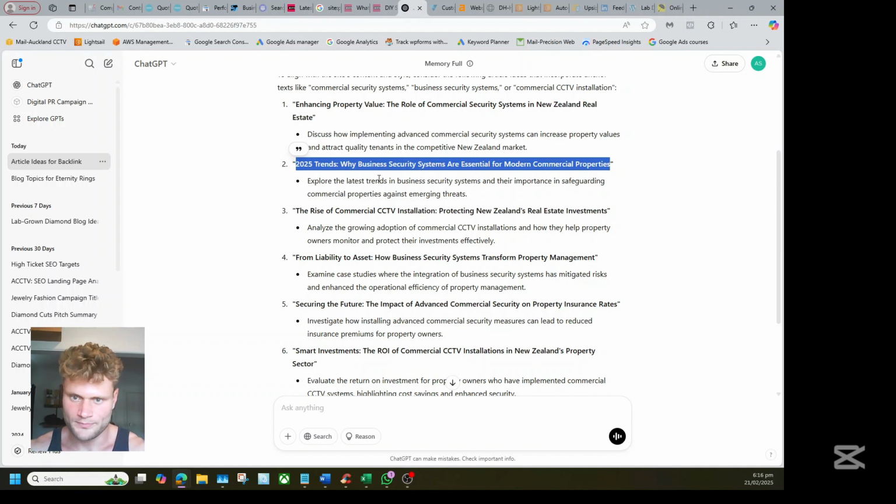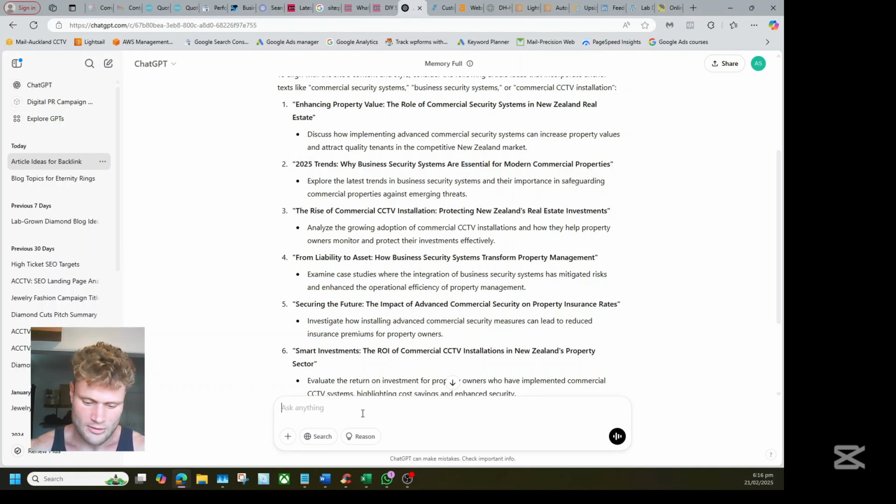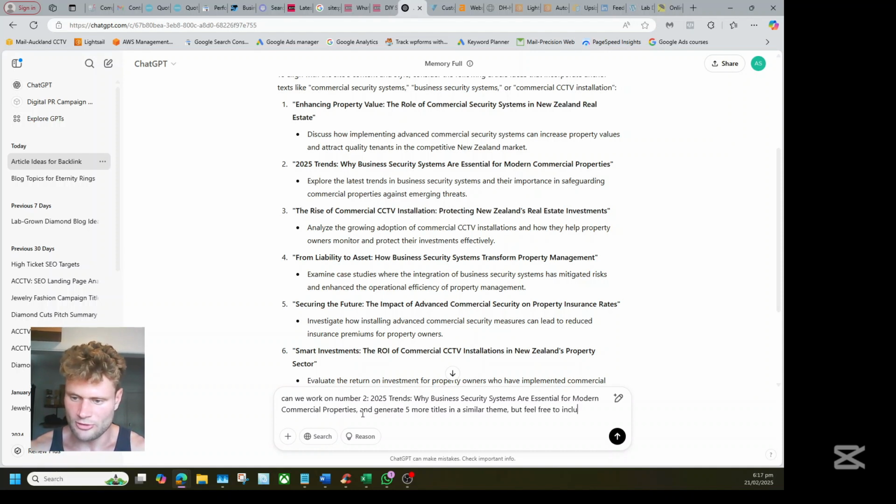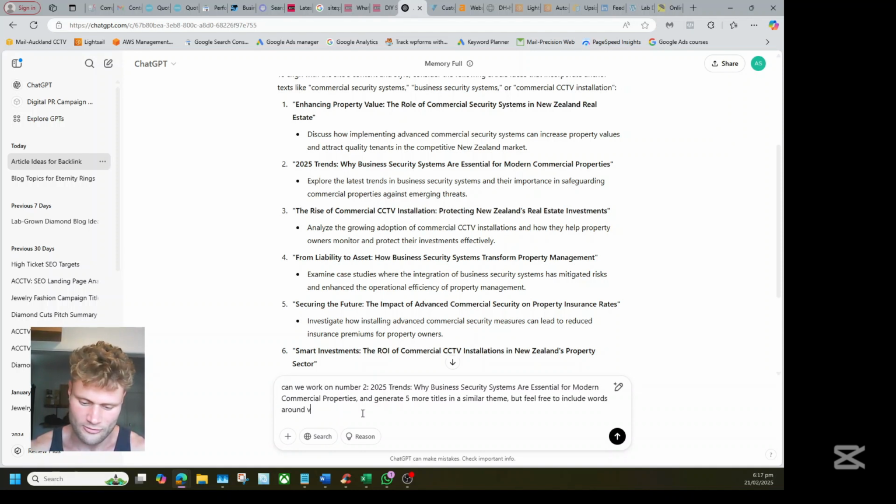Let's go back here. We'll copy this. We'll say, can we work on number 2 and generate 5 more titles in a similar theme, but feel free to include words around value, cash flow. What else do we have? What can we use here that can really put that real estate in here? Let's say commercial property asset. Yeah, let's see.